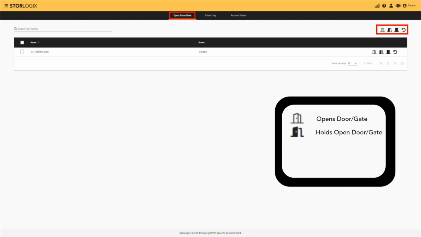The second option activates the relay and keeps it active, unlocking the door gate, but not allowing it to lock back. Hold Close has the exact opposite effect to the last option. The door locks and will not release no matter the user action.